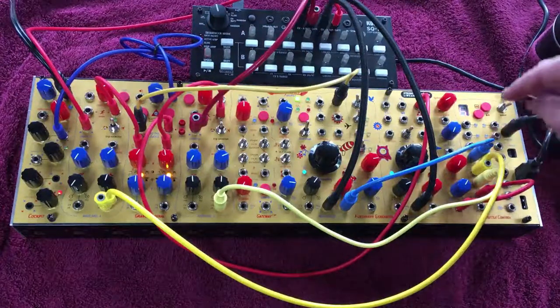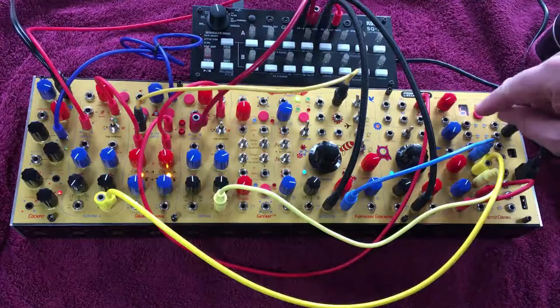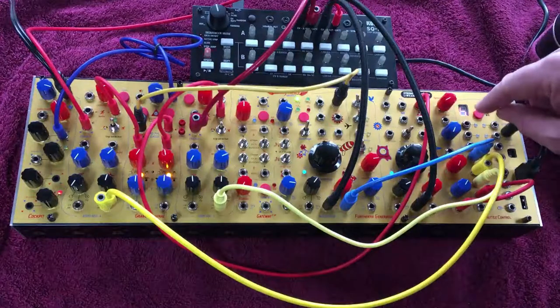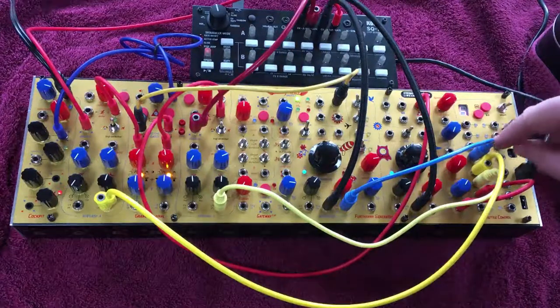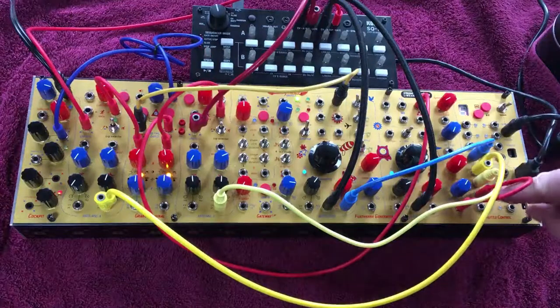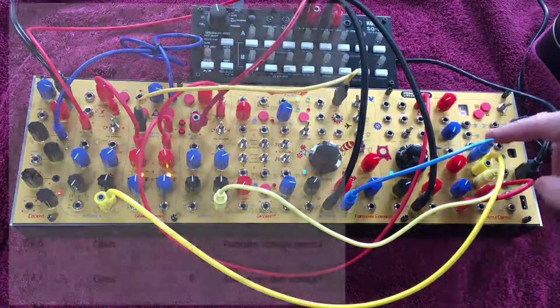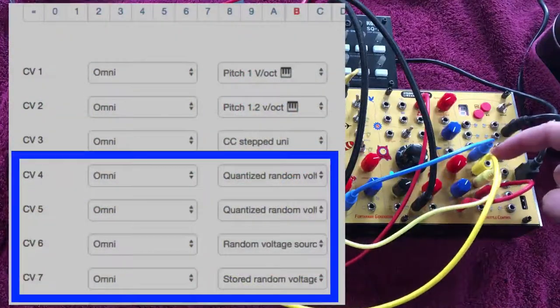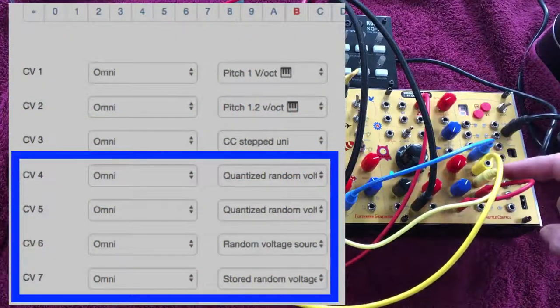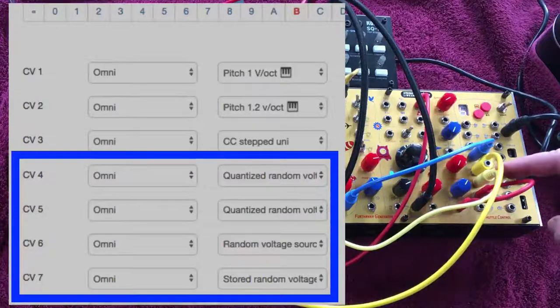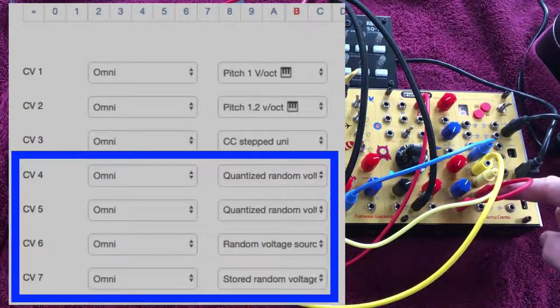So I am using preset B, lowercase b as in Bravo. And 4, 5, 6, and 7 are respectively, let me take a quick look here, quantized random voltage, quantized random voltage, random voltage source, and stored random voltage.